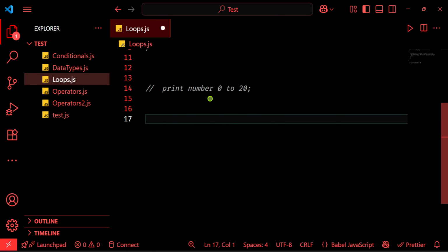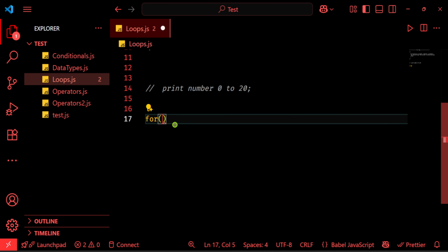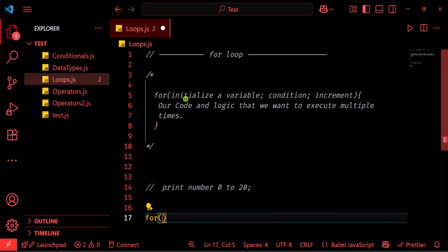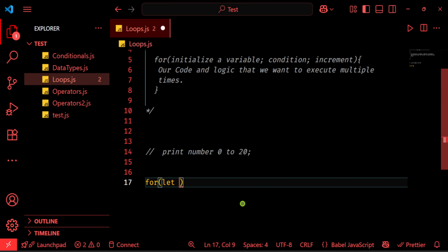Let's discuss a very basic example where we want to print numbers from 0 to 20. How can we solve this using a for loop? First of all, we will write for, and then we initialize a variable count. So let count is equal to 0. We want to start from 0.